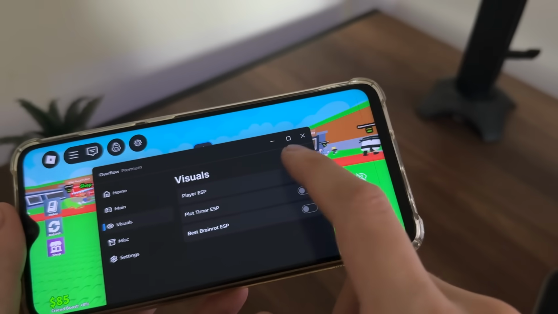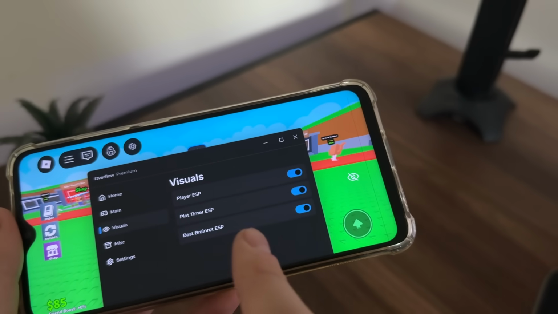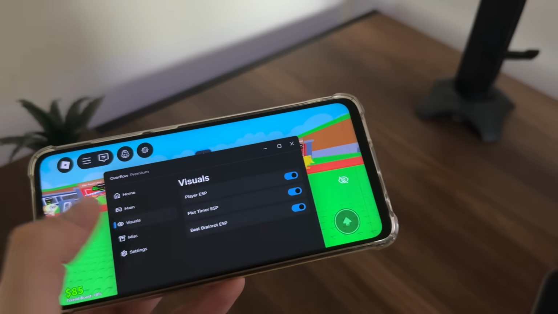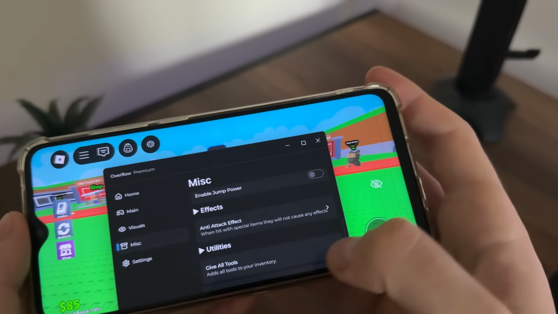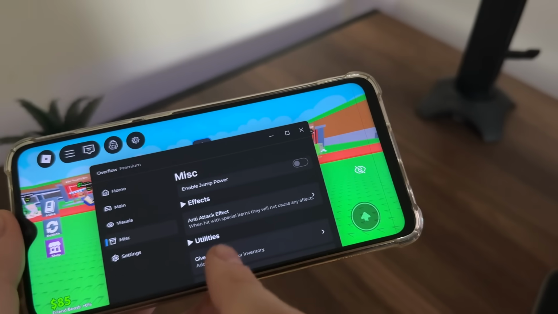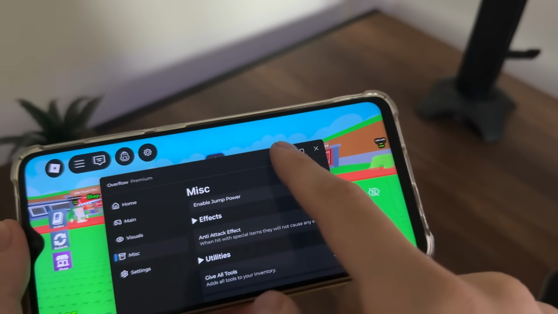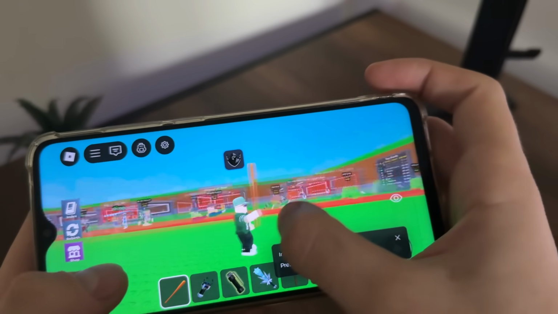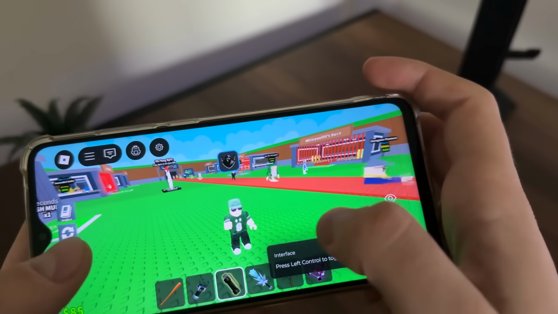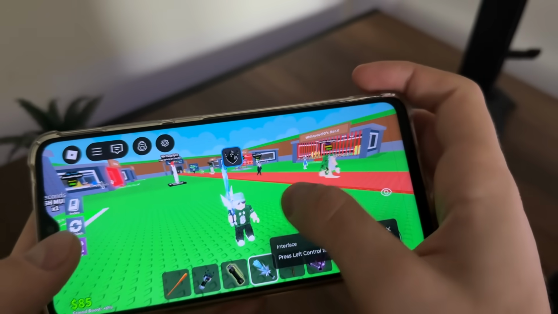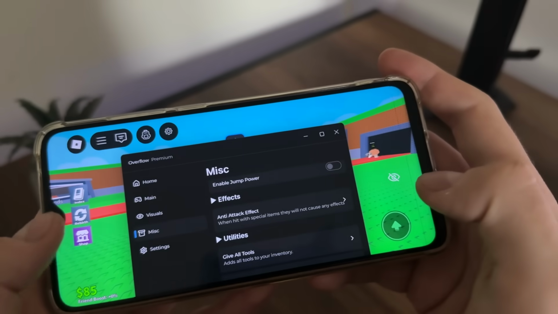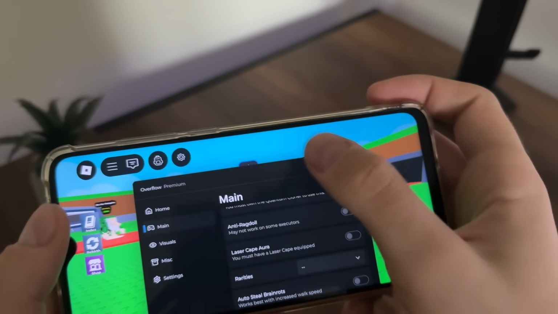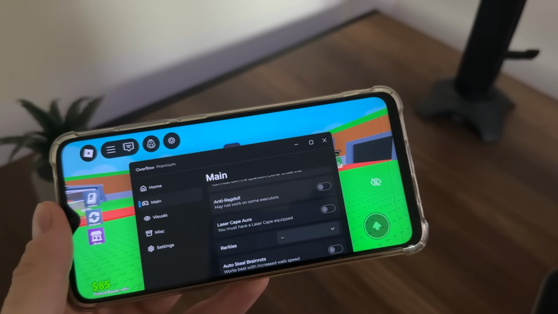Look at this, guys. Player ESP, best Brainrot ESP, guys. We can do literally whatever we like now. Give all tools. Look at this, guys. Let's see when we get, look at this, guys. We got all tools now. It's amazing. I cannot believe that it actually worked, guys. We can do whatever we like with this script. It's crazy, guys. Look at this.